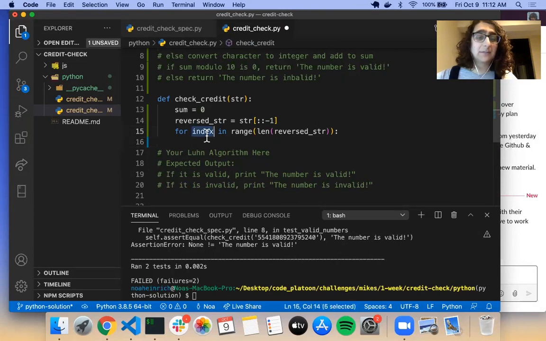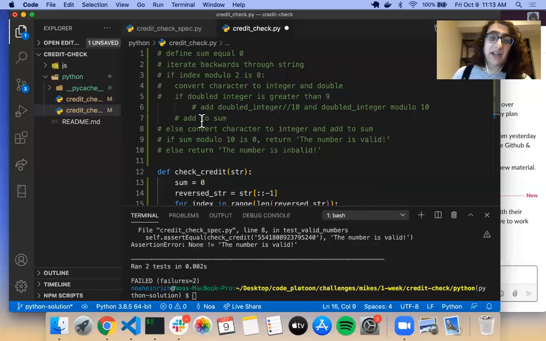This would be for, oh wait, right. So this won't give us the index number. This will give us the character. So, wait, no, we're using range, so it will give us the index. Sorry, brain fart. Okay, so we're iterating backwards through the string.